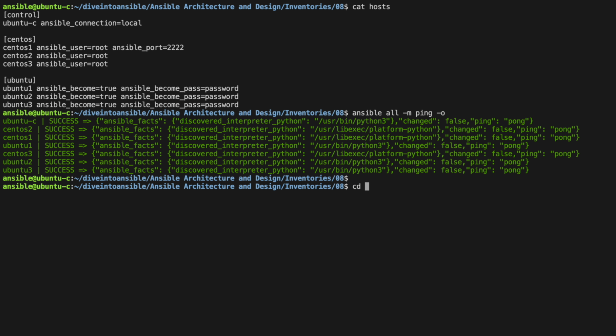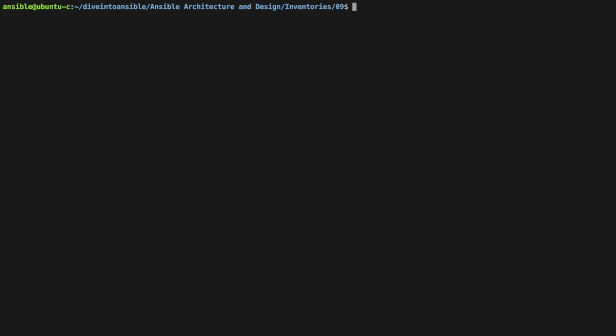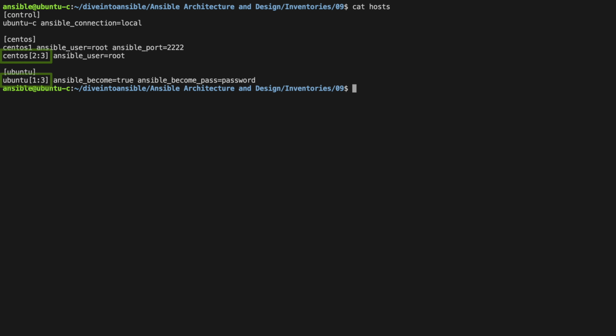Let's go into revision 9. In our hosts file, we had commonality between all of the Ubuntu hosts and respectively the CentOS hosts across Ubuntu 1, 2 and 3 and CentOS 1, 2 and 3. We can simplify this using ranges. If we take a look at the hosts file, we've broken this down so that we're using CentOS 2:3 and Ubuntu 1:3. We've had to make an exception here for CentOS 1 as that is different, as it's using a different Ansible port. But for all the others, they share commonality, and we can make use of ranges.